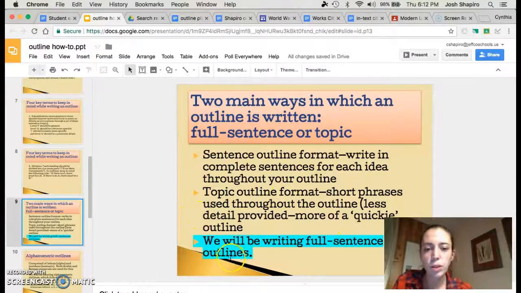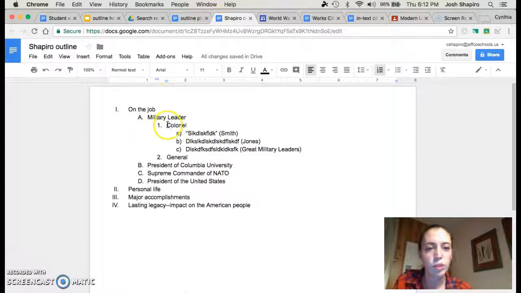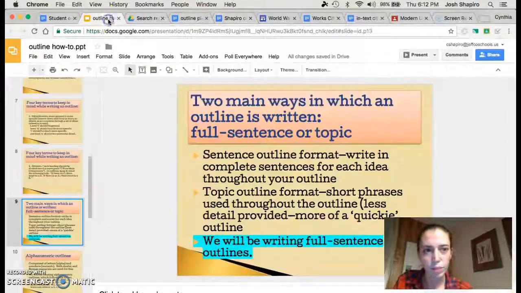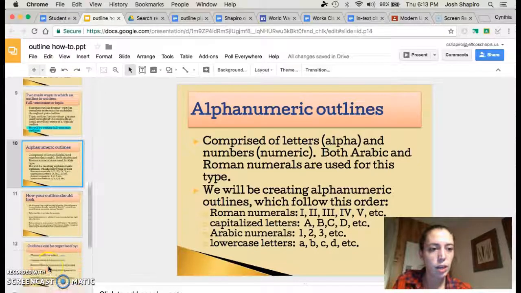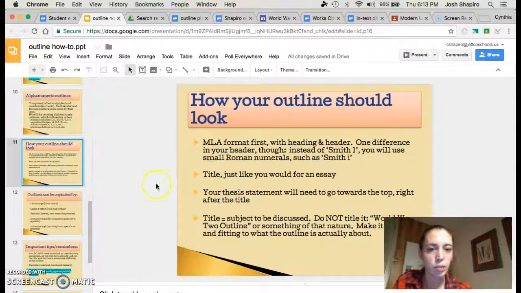We are writing full sentence outlines here, though, folks. So already I've made a little boo-boo. So I want to make sure that I write out that Eisenhower was a colonel in blah, blah, blah, wherever, okay? And then I would have my information falling in underneath that. So you want to make sure that you are using full sentences whenever possible, because that helps to explain where you were going with it. And this is going to be alphanumeric. We already know that based on my example.